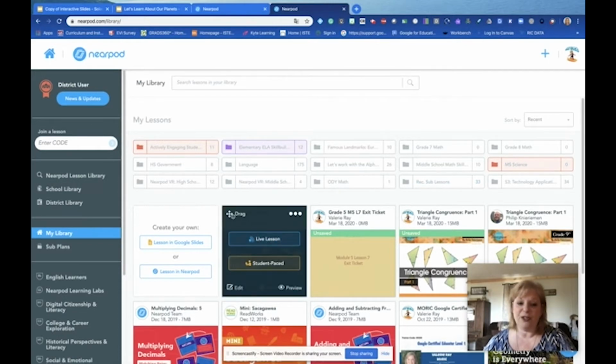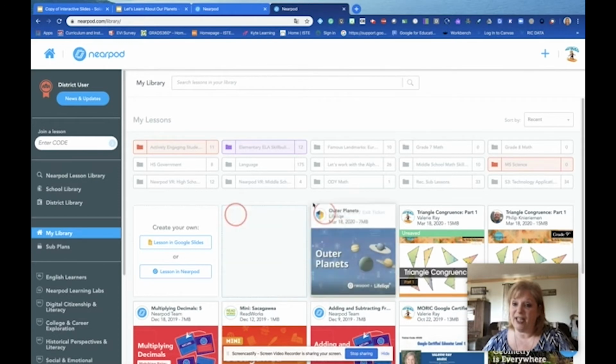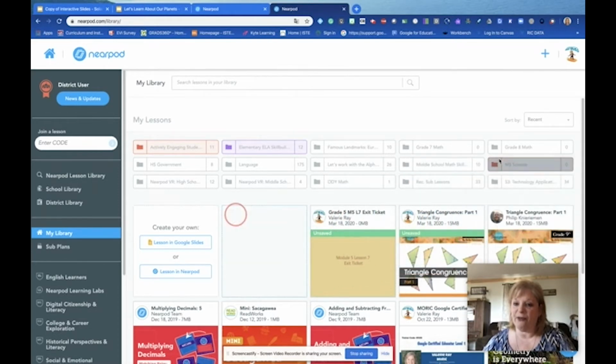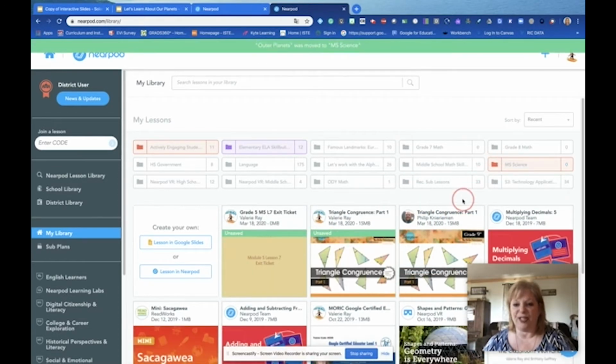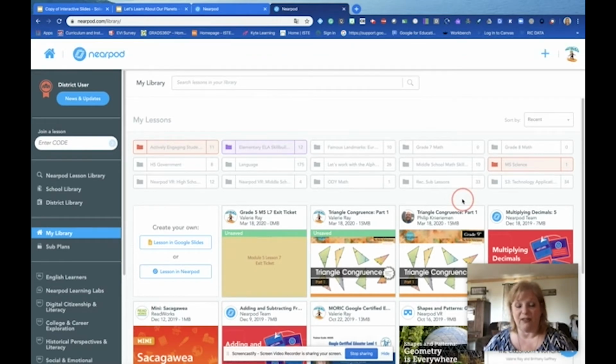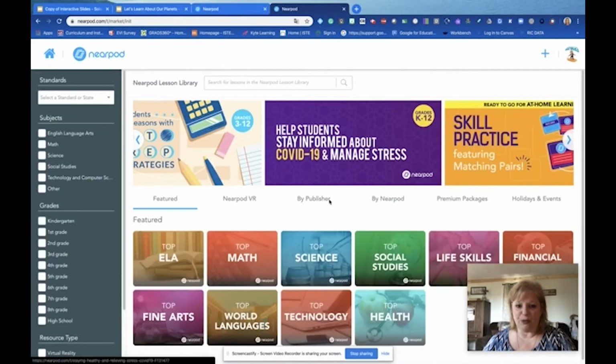So all I'm going to do, see this? I'm going to take this, left click, and drag it to that folder. Now I've done some organization. All right. So Nearpod lets you organize things as well. And I really love that feature because it's probably new within the last 12 months. All right. So let's say I want to go back and do some more searching.